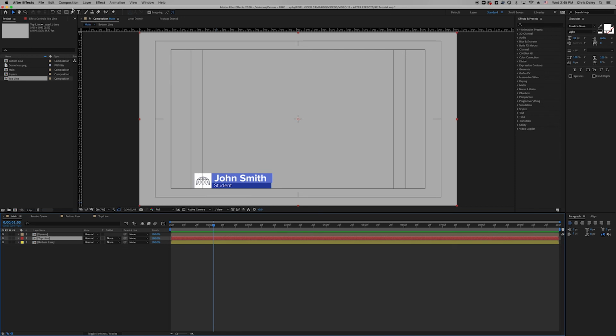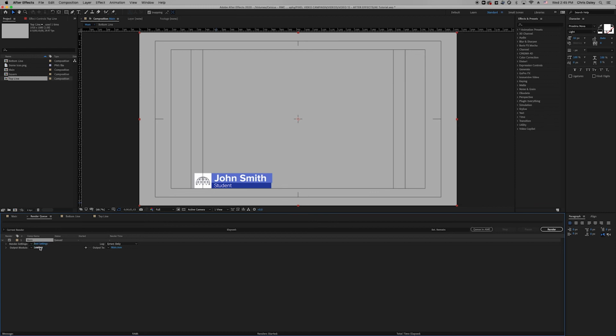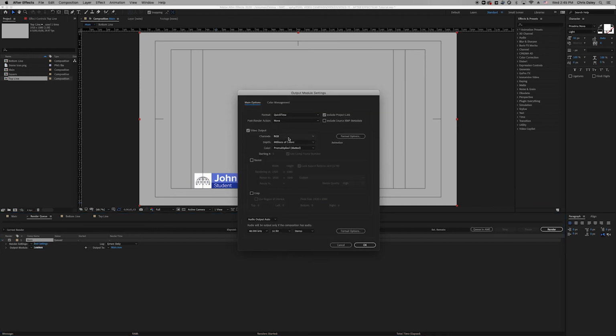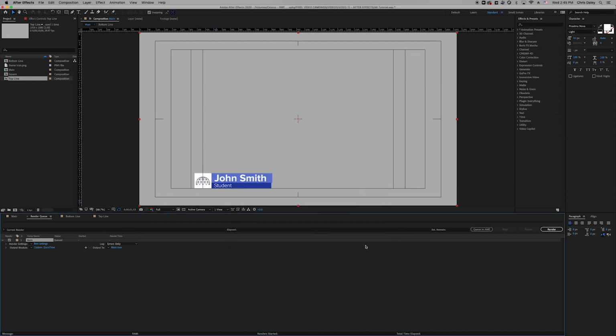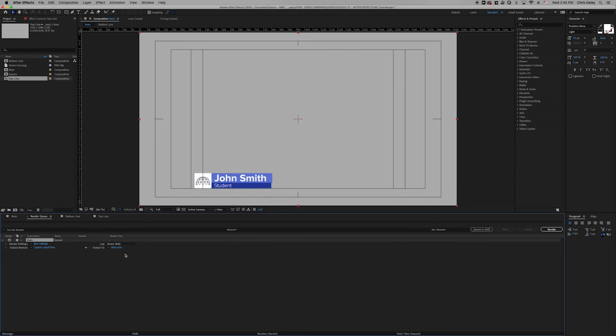So what we want to do is go to Composition, Add to Render Queue, click for channels, RGB plus alpha. That's the key, okay? And click OK. Everything else looks fine. And then pick the location where you want to send it. And it's as easy as that.